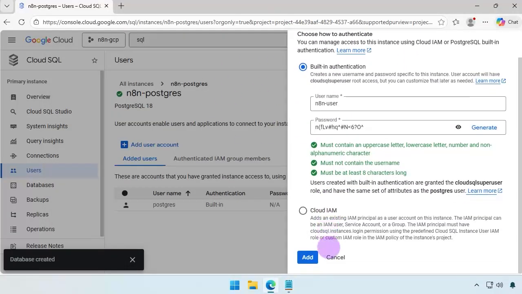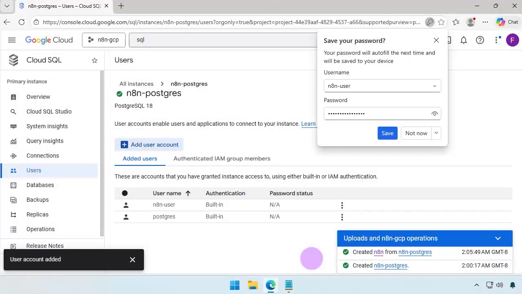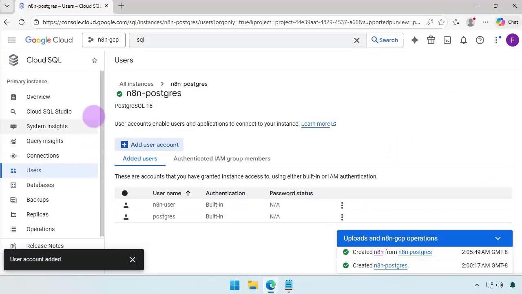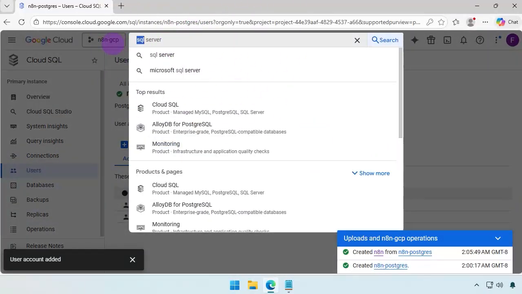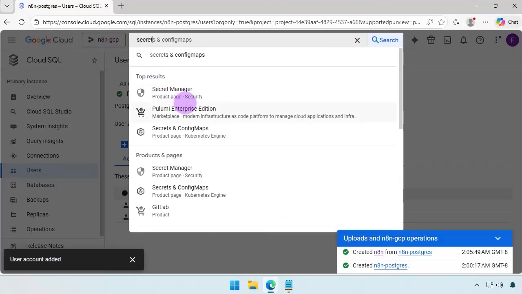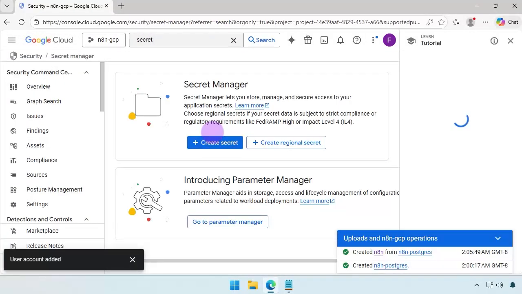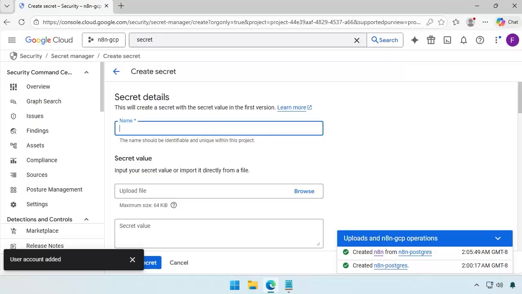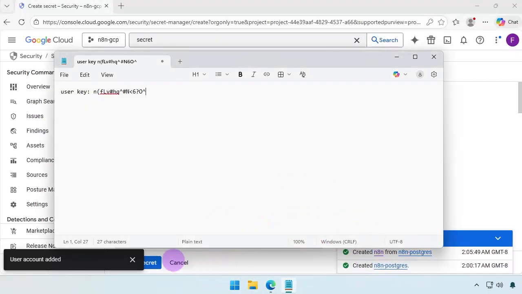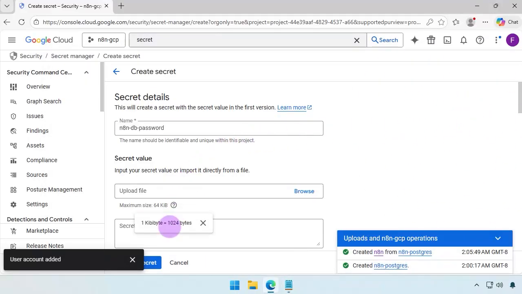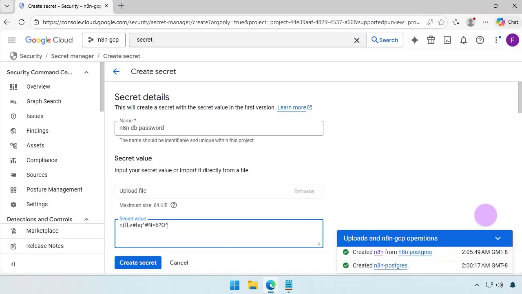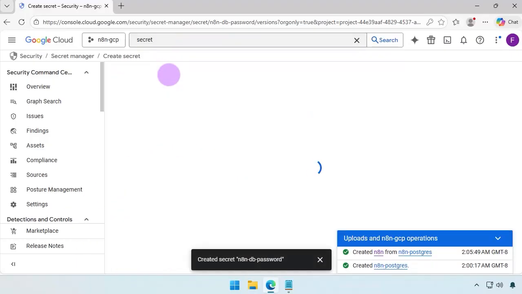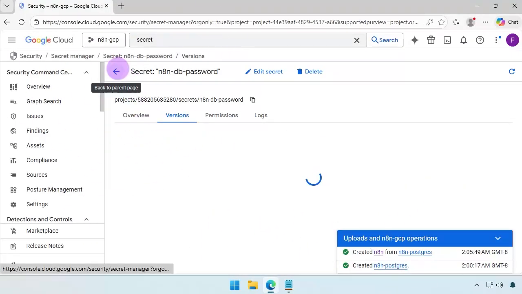Next we need to create this password in Secret Manager. To do that, we need to go to the Secret Manager service. So I will search for secrets, go to the Secret Manager service and create a new secret. The name of this secret will be, for example, n8n db password, and the value of this secret will be the key generated in the last step. We paste it here and click on create secret.